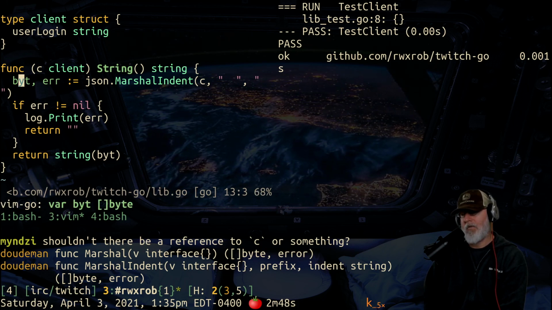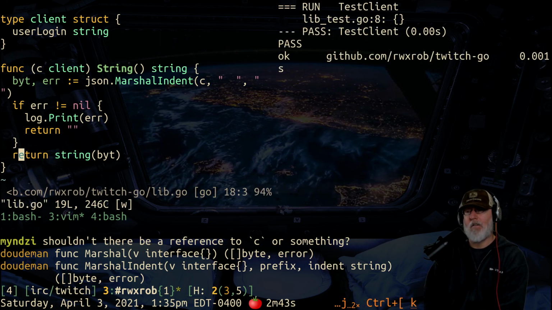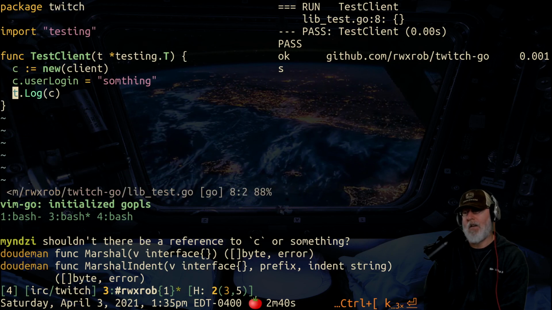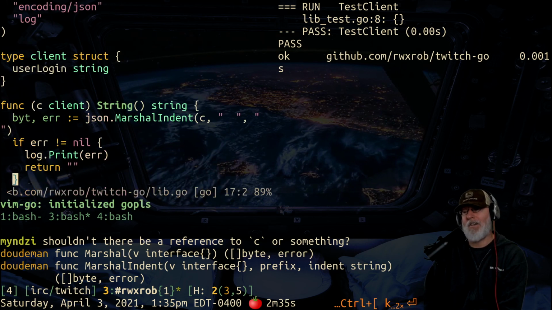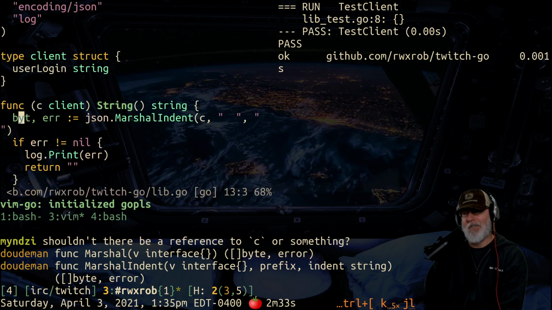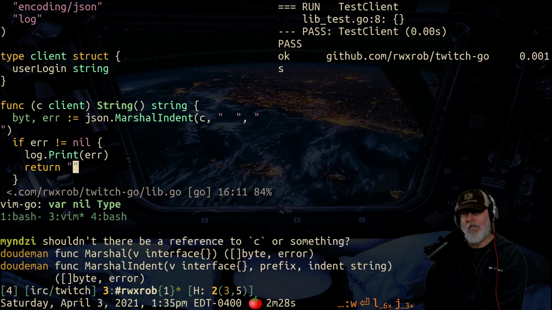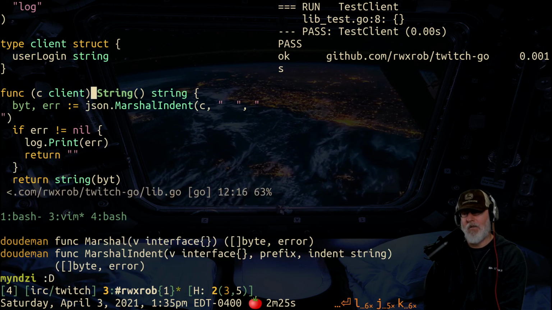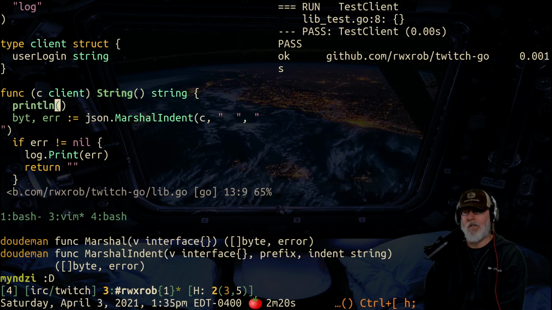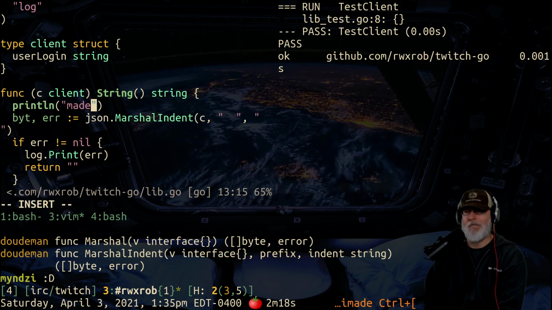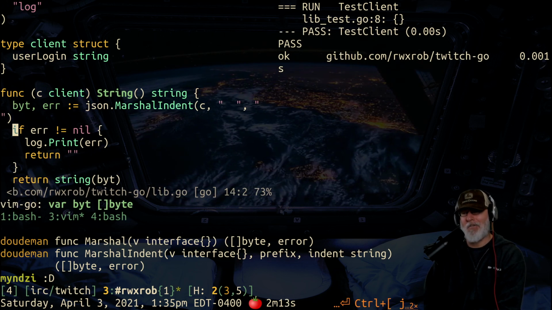Interface, prefix, indent, MarshalIndent. Let's go ahead and set it to something in the test. I thought we set it to something already. I don't know. I'm gonna have to go look at my other one. That's what I get for doing things live. So string client. It's not. I think it's running it though. Println. I've done this so many times, but now I just have to go look it up. It's because of my job. I don't code Go every day.